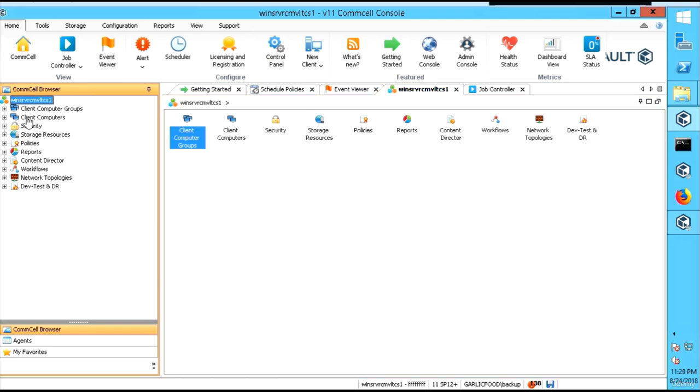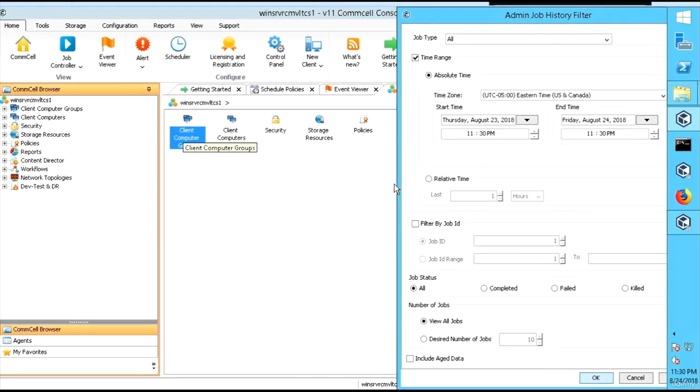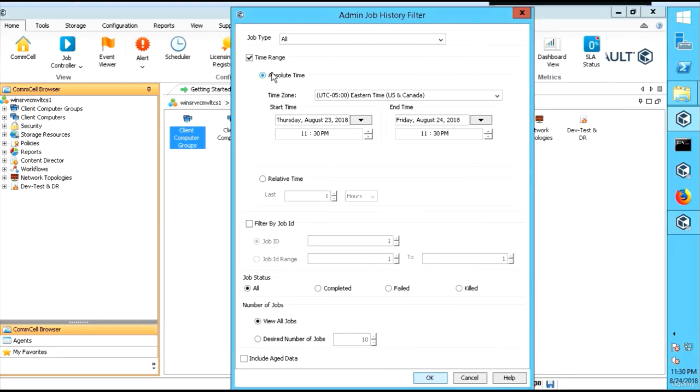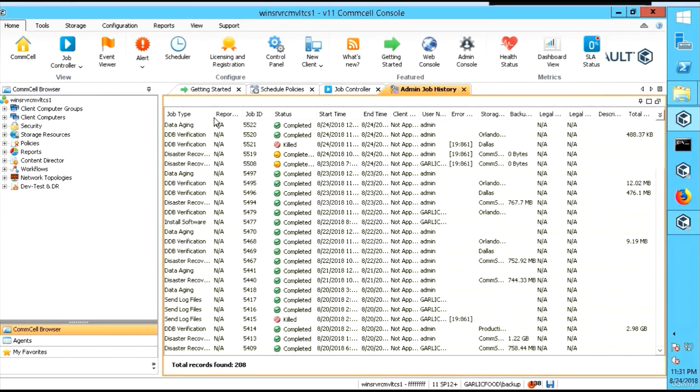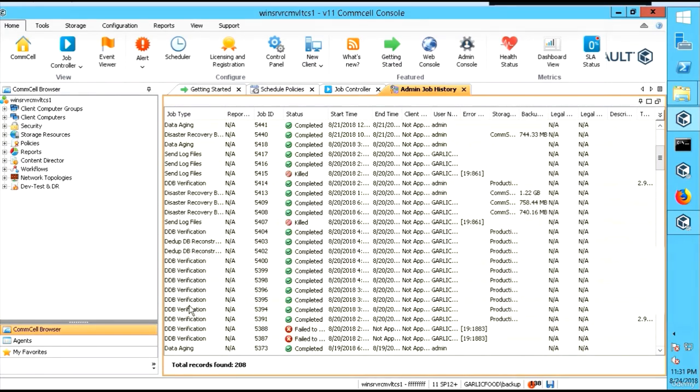And if you wanted to view the job history, you right click on the Commserve, go all view, and it's actually an admin job history task. Click on admin job history and uncheck all that. We're going to actually just include data aging. Click OK. So as you can see, we have a lot of jobs here, and data aging, DR, disaster recovery.